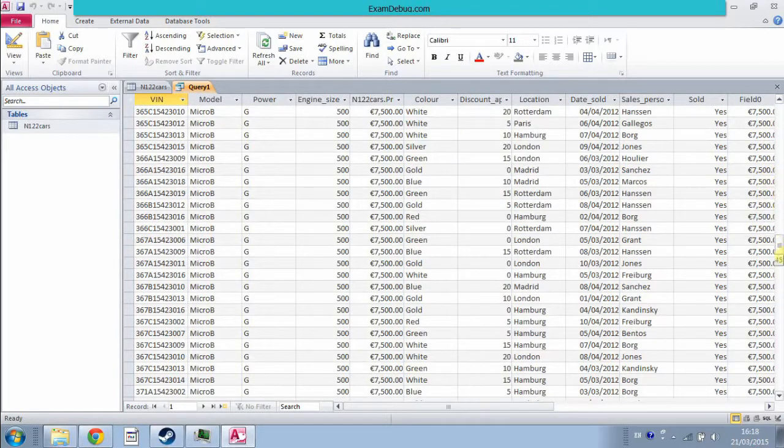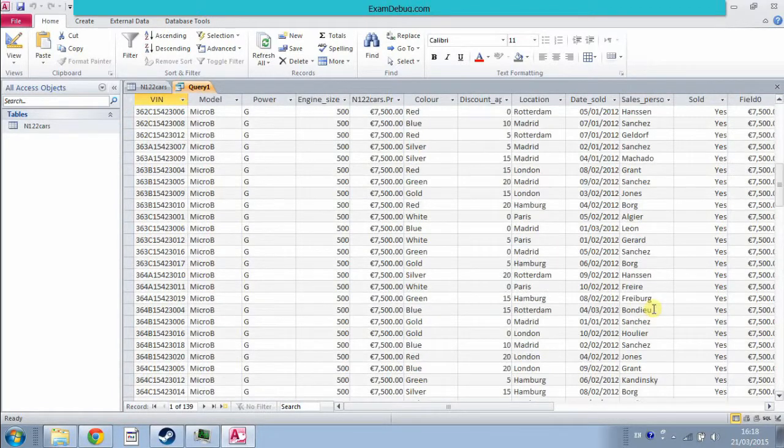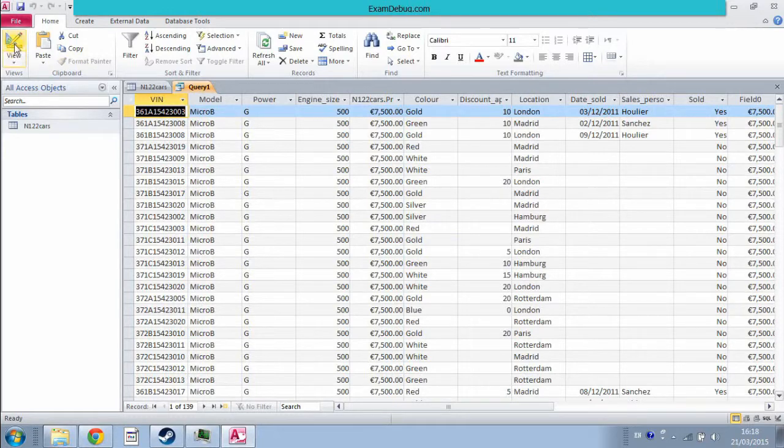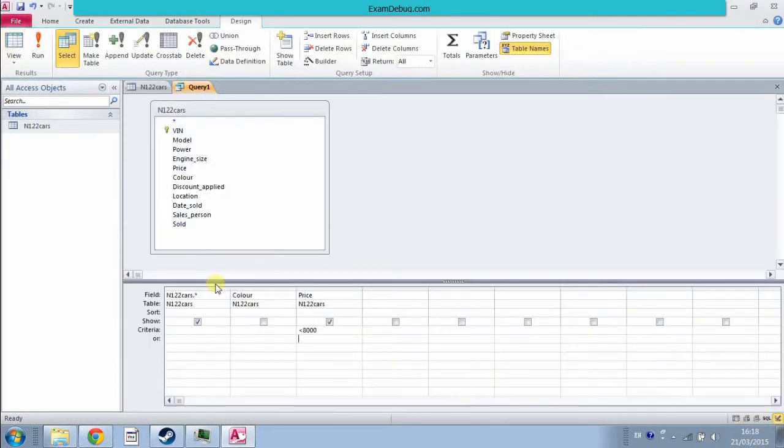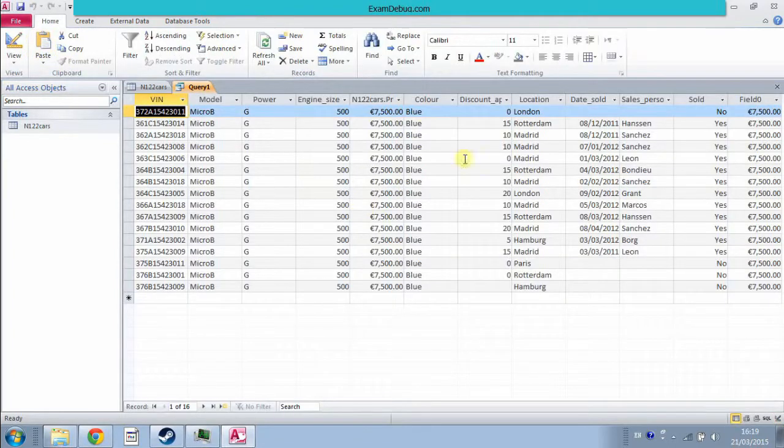So as you see here, all of these cars have a price less than 8,000. And you can apply multiple queries at the same time to the same field. So less than 8,000 and blue. Run. So this is all the blue cars that are less than 8,000 euros.